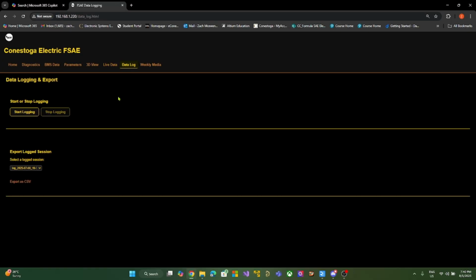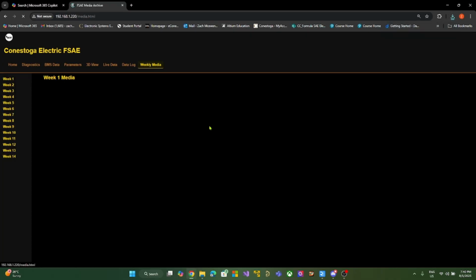The data log here, this is for diagnostic tools. It reads all the data coming in live data. Once we start logging, it logs all those changes into a JSON, and then if we want to further analyze those, we can choose the JSON, which is stamped by the time it was recorded, and we can export it as an Excel file. And finally, weekly media.